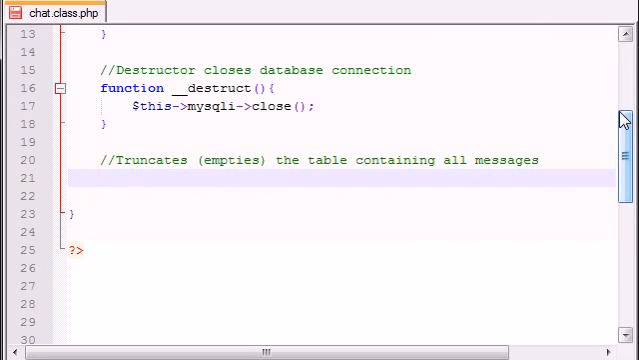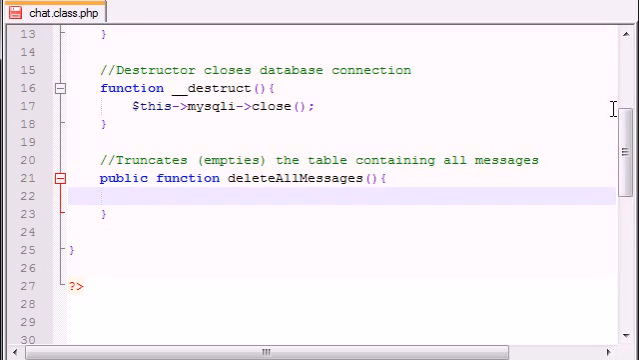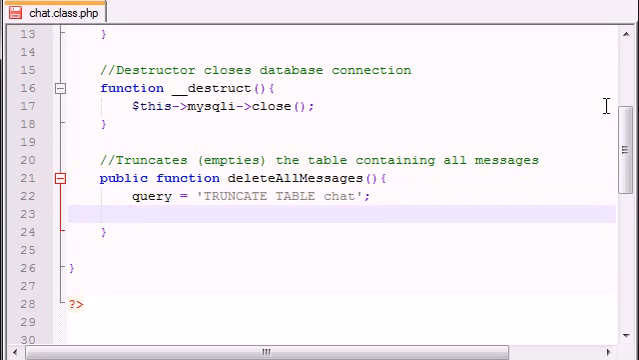messages. So let's go ahead and build this public function, and I'll just call it delete all messages. It doesn't take any parameters because we don't need to give it any additional information. Now the query for this, let's build the query first, is just truncate table, and the table name was chat. So whenever we run this query, it's going to delete every single row in the table chat. So that's what truncate means, delete every single row.